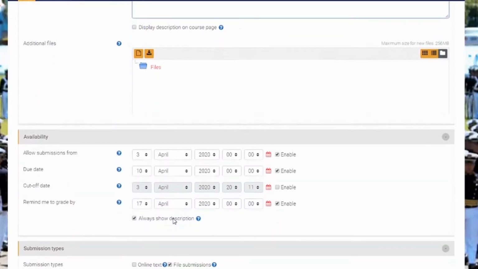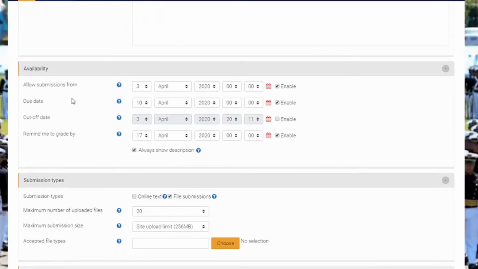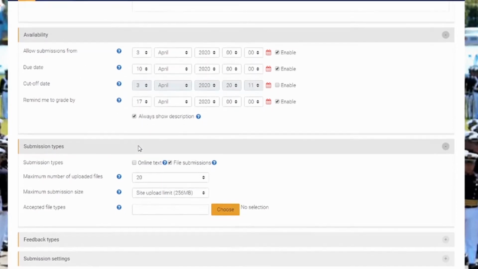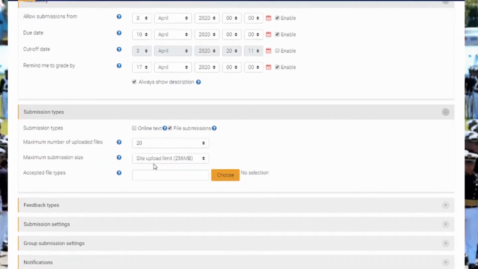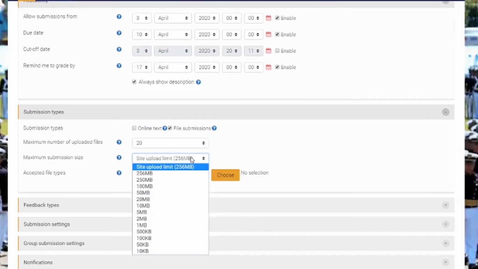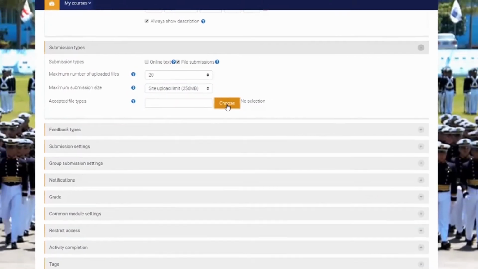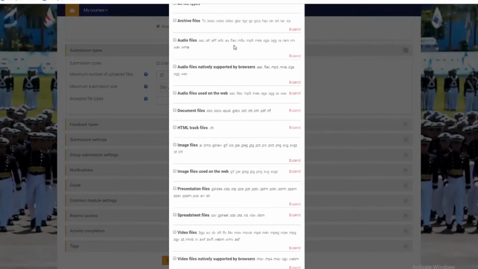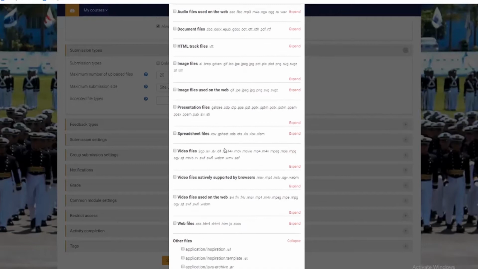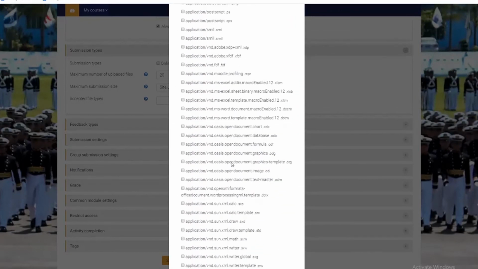Here in availability, you need to set when the submission of the students starts and when it ends. And in there are different types of submission. You can set the limit of the number of uploaded files, submission files and the file types that are accepted. In order to set the type of file, click Choose. Then set the specific file or files that are accepted. Then click Save Changes.